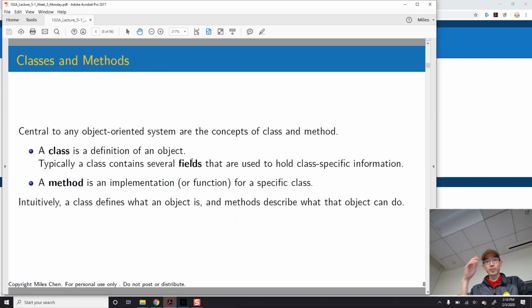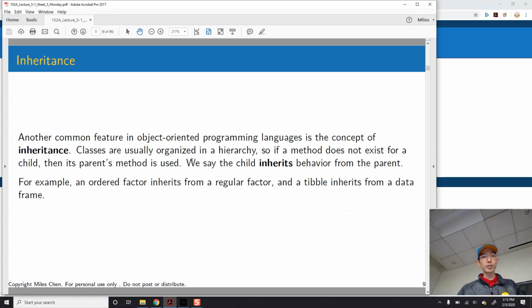And so a class is the definition of an object, and it's going to contain fields that we use to store information, okay? And then a method is some version of a function. So you have a generic function like summary, and you're going to have the version of the summary function for numeric vectors, and the version of the summary for factors and things like that. Those different versions of that function are called methods. So a class defines an object, and a method defines what the object can do.